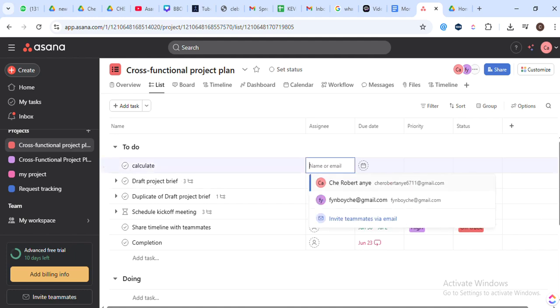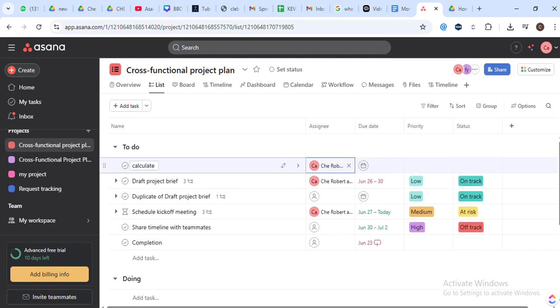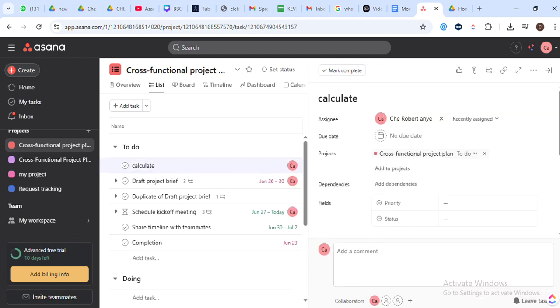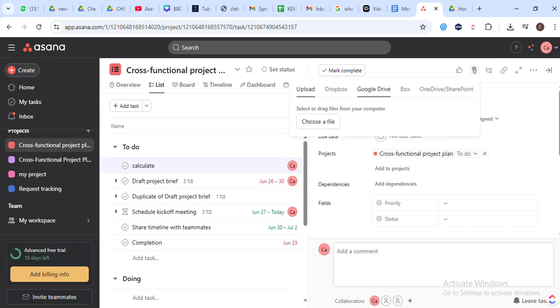Once the task is created, you'll find an option called Attachments. Click on it and select Google Drive from the drop-down menu. This helps us because it's how Asana knows you want to attach a file from Google Drive.